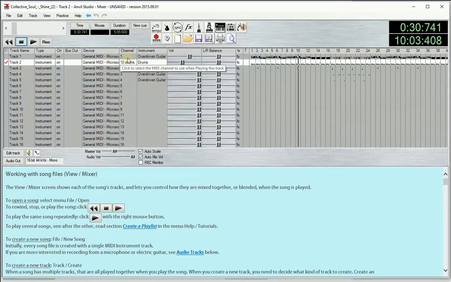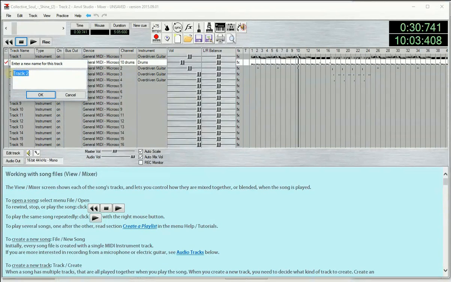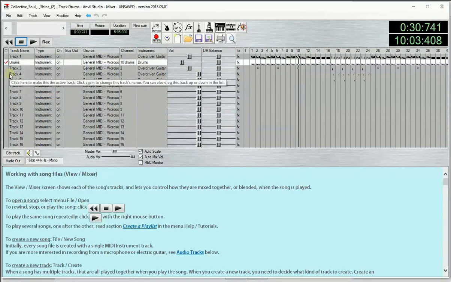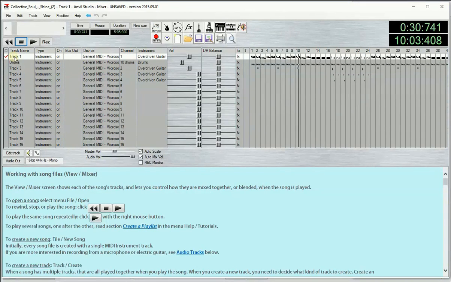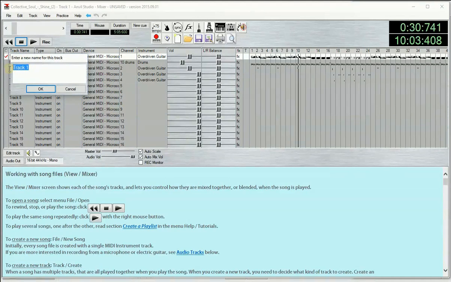First thing I want to do after that is assign names. This is going to be drums. I may put a number behind it later, because there's another set of drums. And this is going to be the main guitar. Trying to come up with a clever name, maybe rhythm, because that's pretty much what it is.